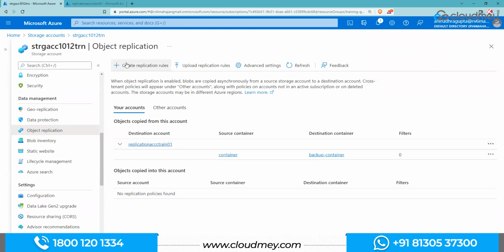You can hide this. You can create a new replication rule, but make sure you can only create 2 replication rules for a single source account. Let's say this is my source account. I'm going to create another replication rule to some other storage account in a different subscription or anything. So you can create one more, but not more than that. At least from the time I have done it, you can only do it 2 times.